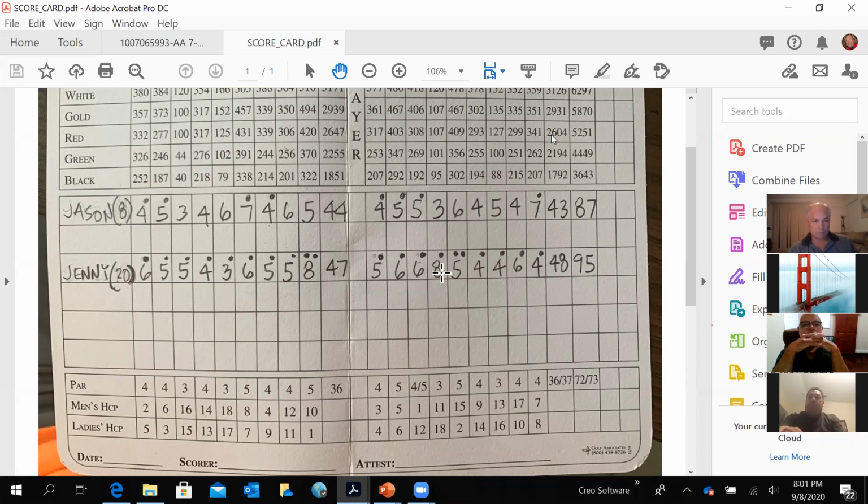Okay, 8 on a par 3. That's a pretty big number. So par 3 is 3. Double bogey's 2, that's 5, and she gets a stroke, that's 6. So the most she could post on this would be a 6. She posted an 8, so she'd have to adjust that by 2. So adjust that by 2, you come through here.